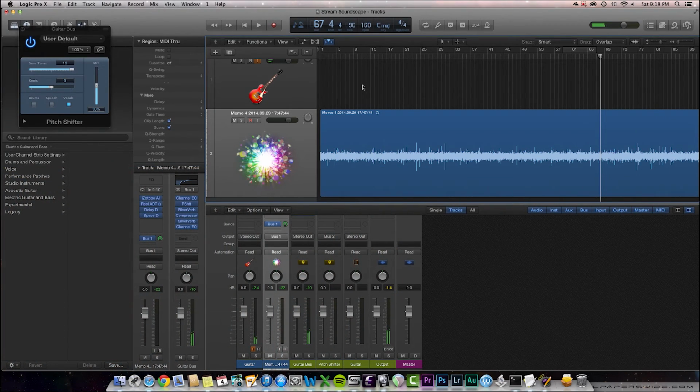There you have it. Take an outdoor natural sound and turn it into an ambient soundscape using plugins from Logic Pro 10.